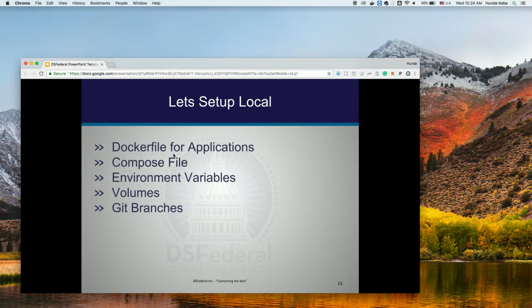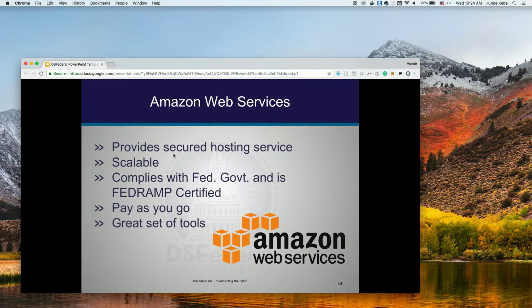So if that's our local environment, what does our hosting environment look like? We obviously chose Amazon Web Services for our deployment. The reason that we chose Amazon Web Services is that it provides secure hosting, and it's also very scalable. And the other thing is that because we work for federal governments, something that we really care about is compliance with the federal government. Is it FedRAMP certified? That's really what we care about.